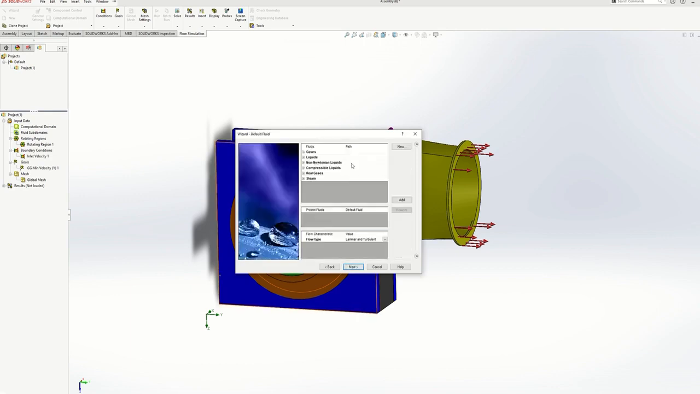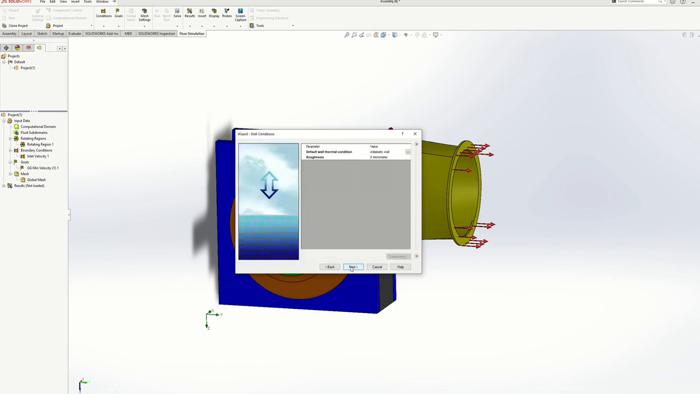Then, from the fluid table, you can choose the type of fluid. I'll choose water under liquids. Scroll down till water appears. Double click on water to select it. So now water is selected as my liquid. And check cavitation to know the cavity. Then hit next. Then hit next one more time.